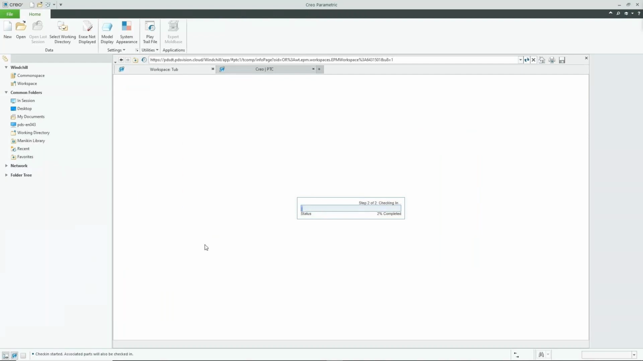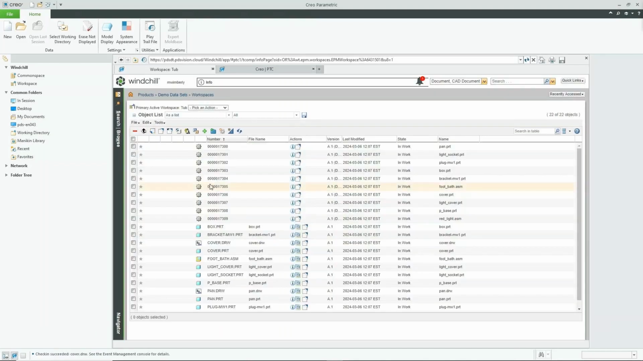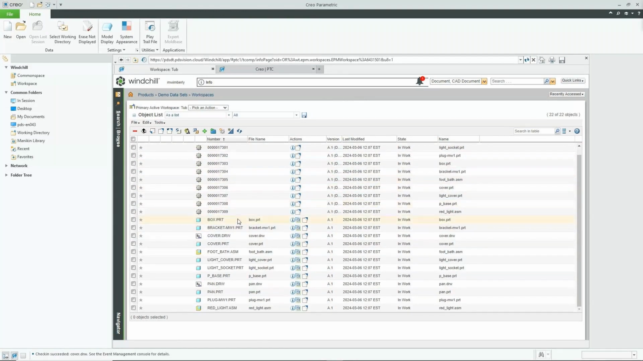All right, it uploaded successfully. Now it's doing the check-in. And now the check-in is successful. Now I did have it create these WT parts. We'll deal with those another time. We're not going to worry about those. But what we see now in our workspace are all these files that we just checked in.